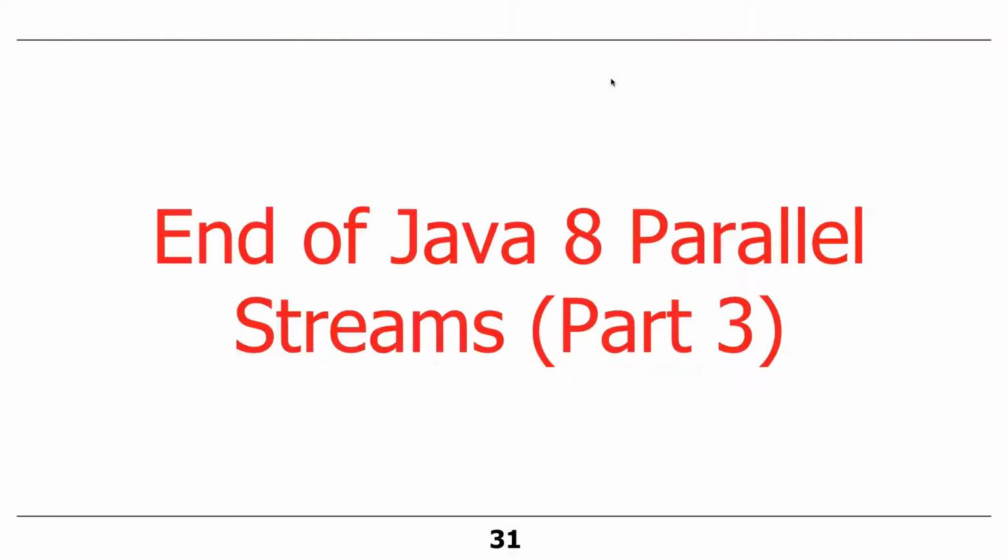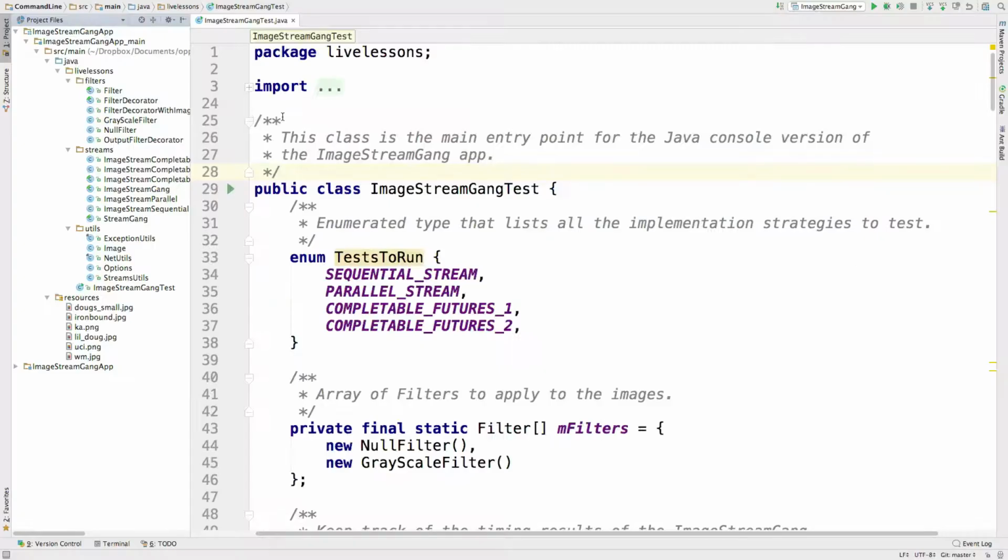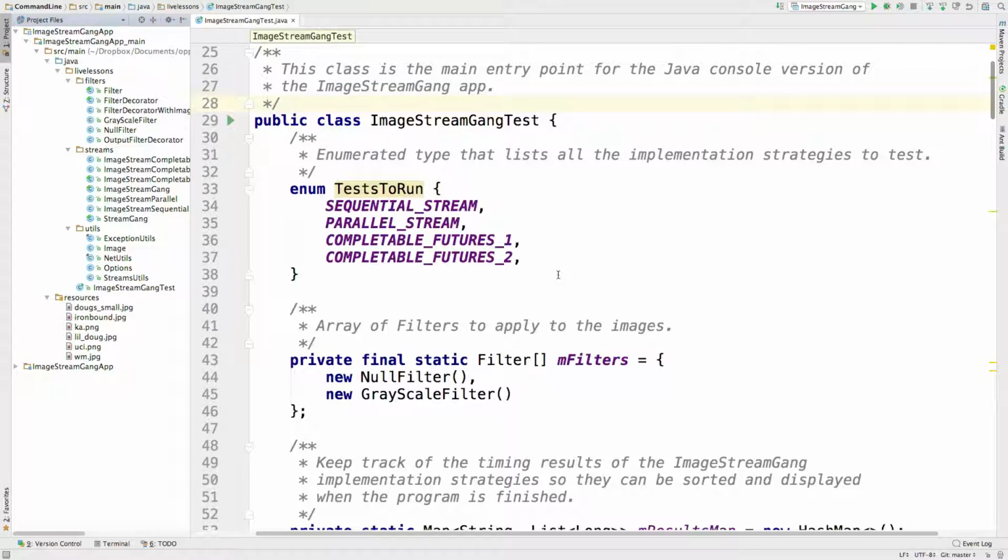OK, so that's basically an overview of a more interesting example. Again, we won't have time to look at all this code in great detail, but I'll show you some of it here in a second. All right, so this is the source code for the image stream gang example we just looked at. This will give you an overview of the high-level structure of the test program.